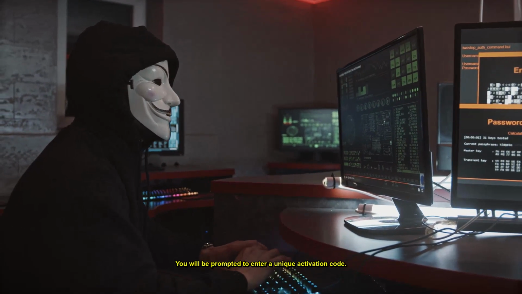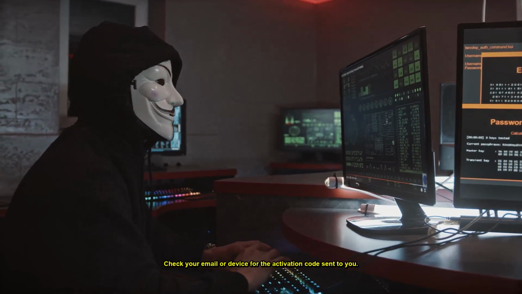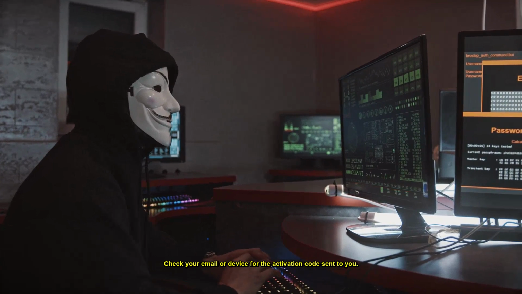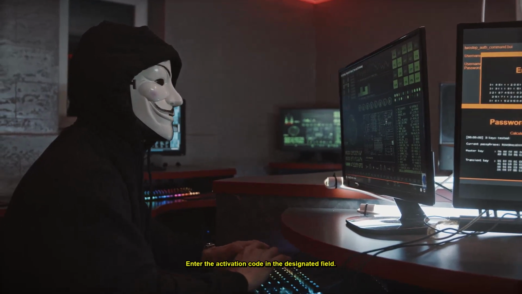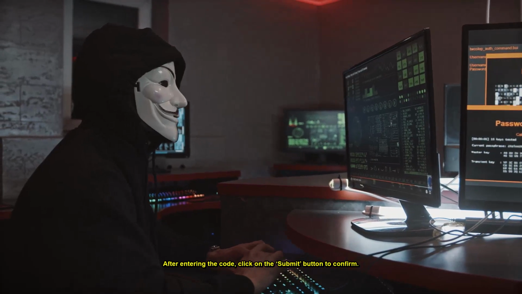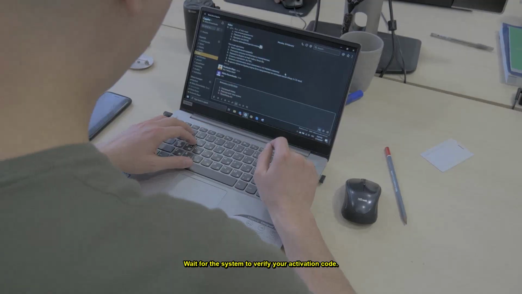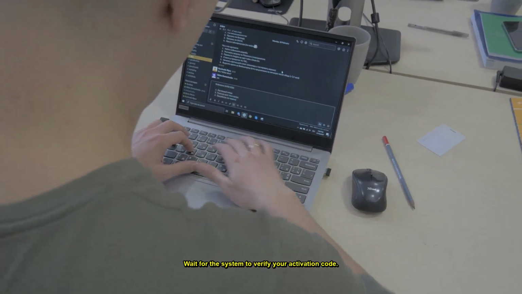You will be prompted to enter a unique activation code. Check your email or device for the activation code sent to you. Enter the activation code in the designated field. After entering the code, click on the Submit button to confirm. Wait for the system to verify your activation code.